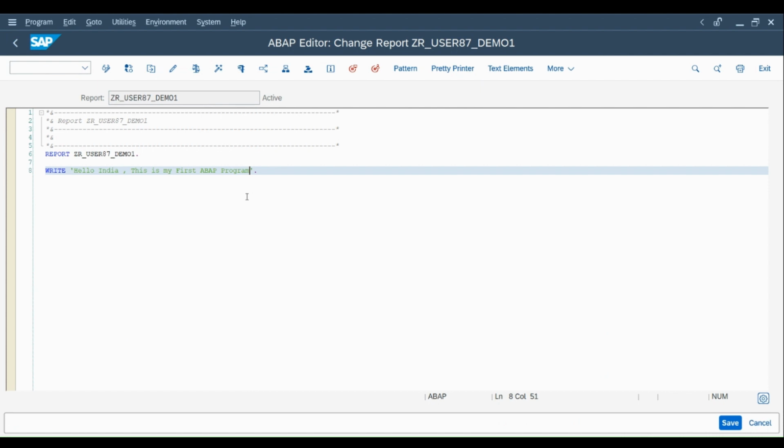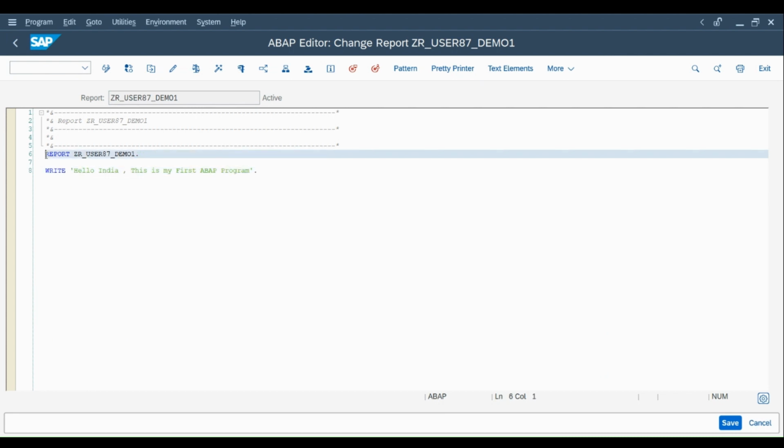So this is a very simple ABAP report without using much complex logic, just using the write keyword to print the content on your output screen. And this is the keyword which tells the system this is my program, so this is my program name, as a report. And that's the way you can create a simple ABAP report.